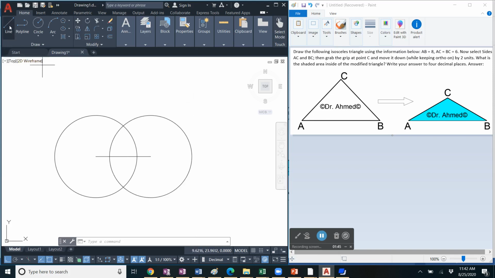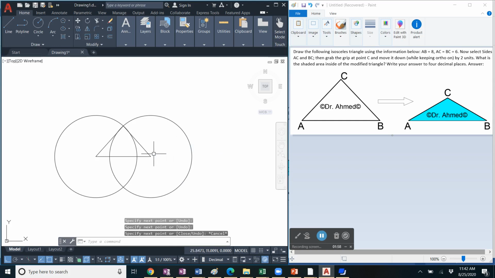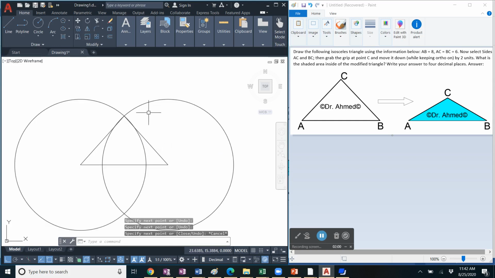So click on the line tool, click the left end of line AB, click that intersection point, and then click point B on line AB. Right click, cancel to exit from the line tool. Now click on these two circles, select them, and press delete from the keyboard.